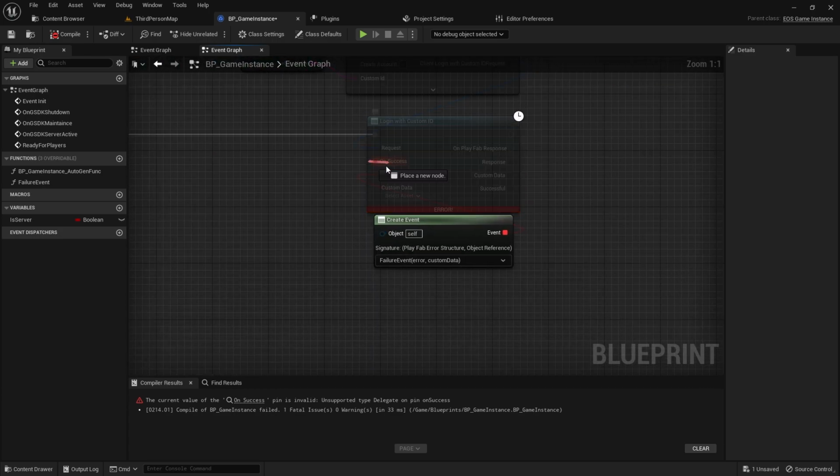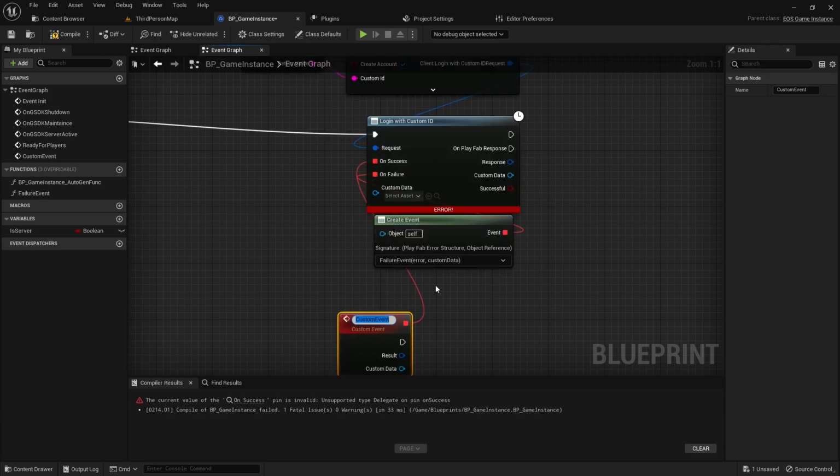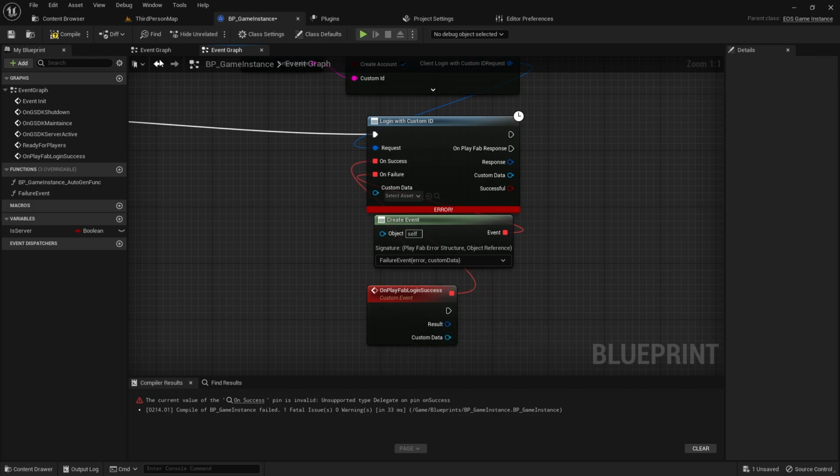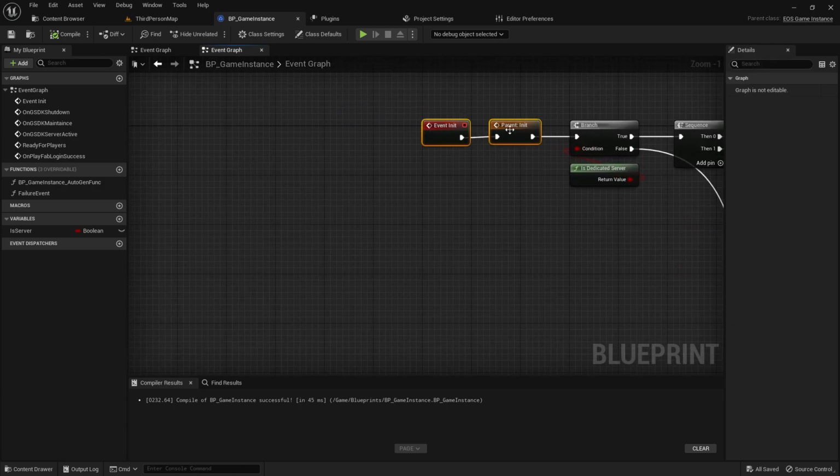And on success, we will again create a matching function. Okay, let's create a custom event on PlayFab login success. We will bind it to the player's matchmaking button. But before doing that, we also need to do one more thing. That's the last step.